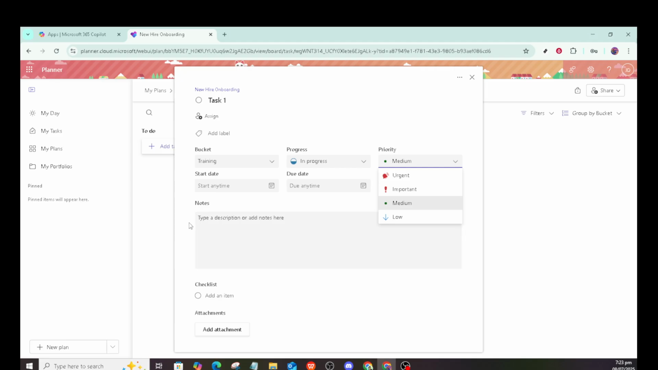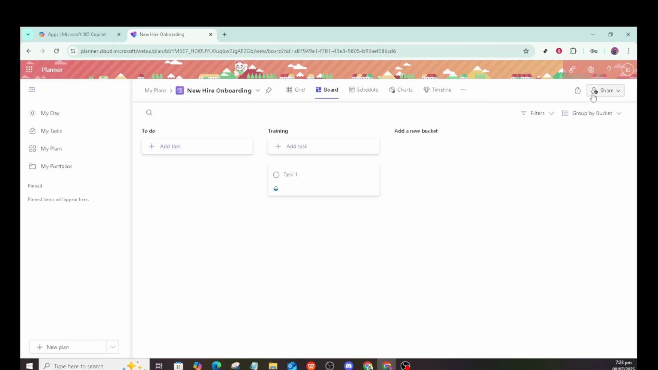And there you have it. By following these steps, you'll be well on your way to using Microsoft Planner to manage onboarding effectively, creating a more structured and transparent process for your organization.